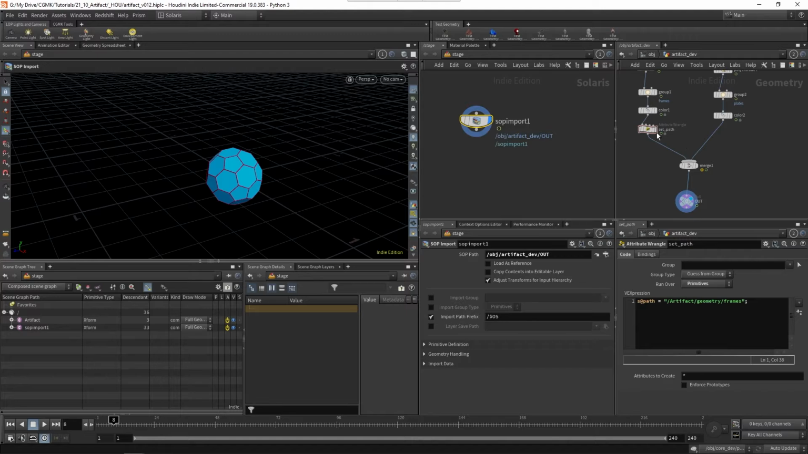So we just copy this to the other side. This doesn't affect our Redshift setup at all. It's just a matter of preparing this to have the proper structure that we want inside the stage context and inside Solaris. So we're only going to change this to plates.